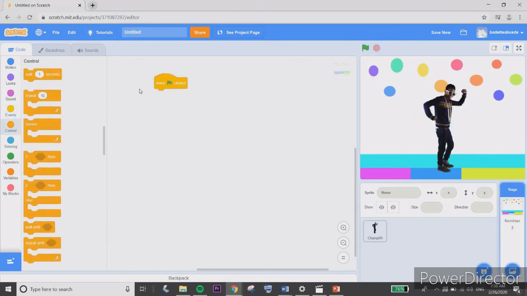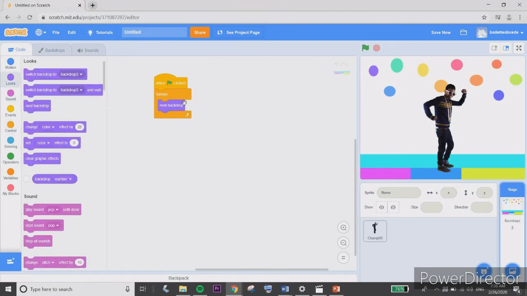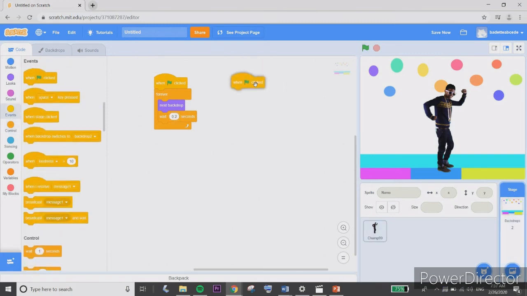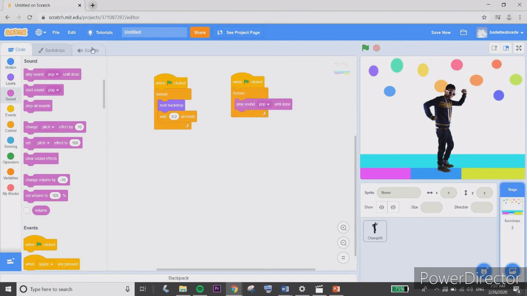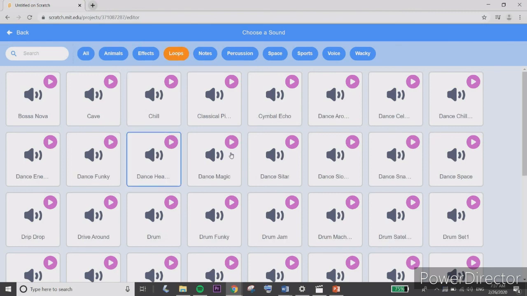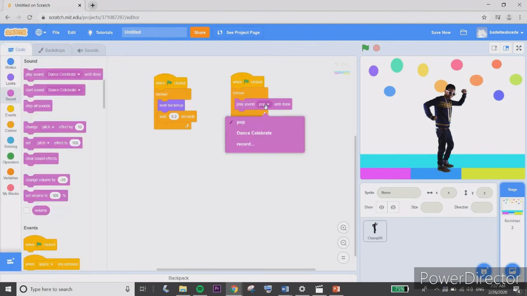To animate our backdrop, add the next backdrop block under the Looks category and these other blocks to make the backdrop appear like a dance floor. After that, let's add sound to our project. Add when green flag clicked and the play sound block under the Sound category, then choose a sound on the Sound header. Now, let's choose from the sound library. Select Dance Celebrate on the drop-down menu of the block.